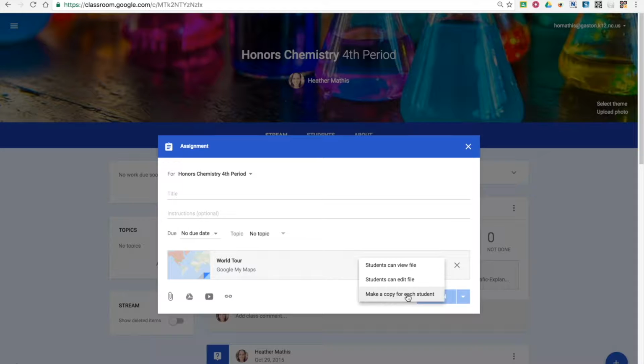I can also make a copy for every single student. Now notice the difference between Students can edit. Every student would be editing the exact same map. This might be good if they're working in groups. If I want each individual student to maybe answer the questions that I've posted on the map, make a copy for each student. If they're answering questions or they're doing individual products.